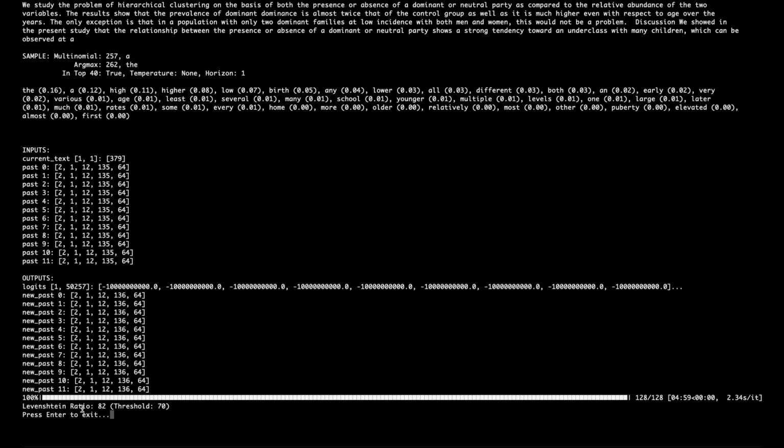If you look at the bottom, the Levenshtein ratio for what was generated here compared to the reference is 82, threshold is 70, so I guess it's pretty good. Anyways, this helped me understand how this model was working quite a bit. Hopefully it helps fill in some blanks as well.